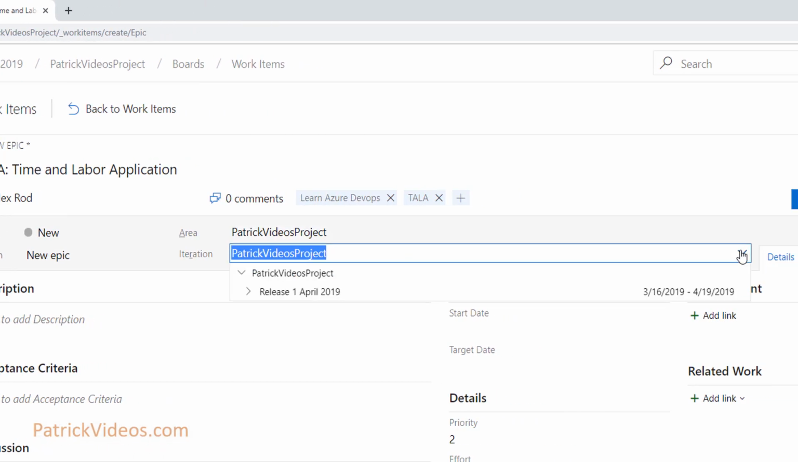And for iteration, usually an epic is not completed within a release. It takes multiple releases to complete. So what we're going to do is we're going to leave it as under Patrick Videos project. Let's leave it right here.